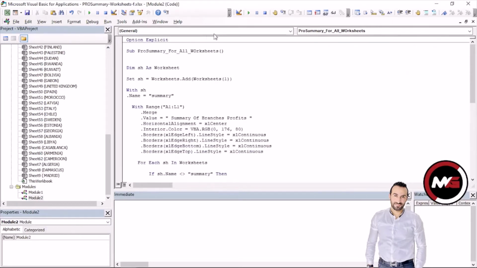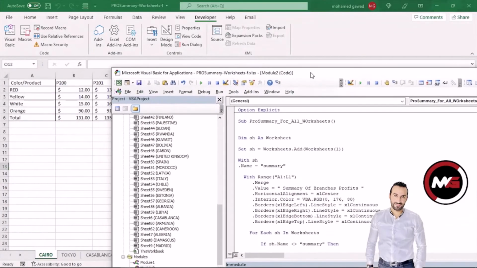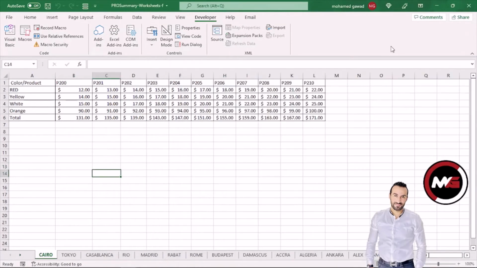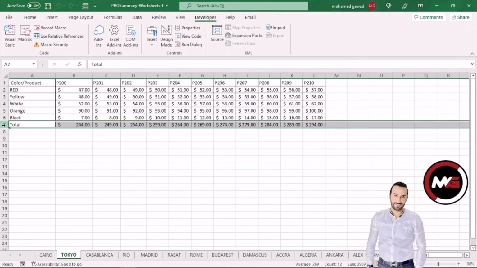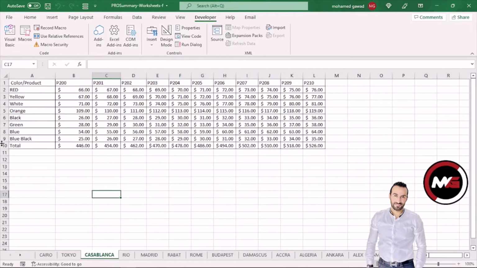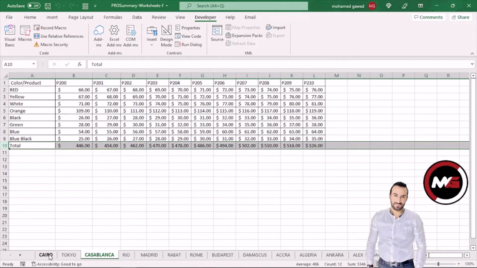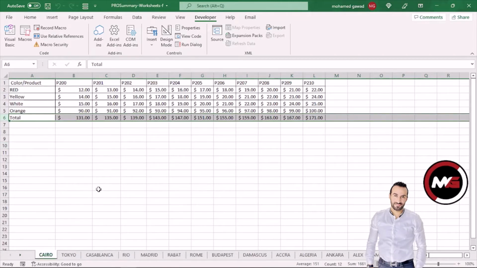Before we run this code, I'd like to show you the strengths and advantages of my code. The code can handle all upcoming cases. Case 1, data are not in a fixed range. If we check the tab of Cairo, we will find the last row is 6, and Tokyo's last row is 7. Casablanca's last row is 10, and so on. So the first case is that it's not a fixed range.